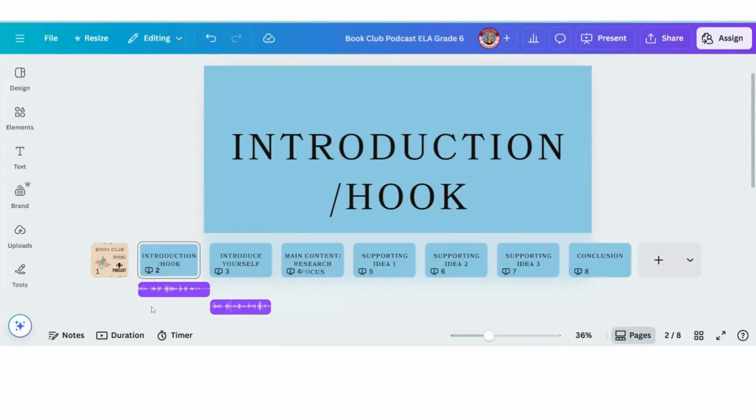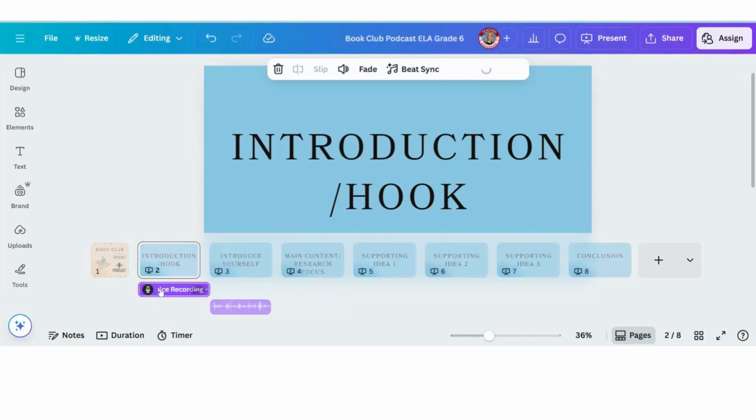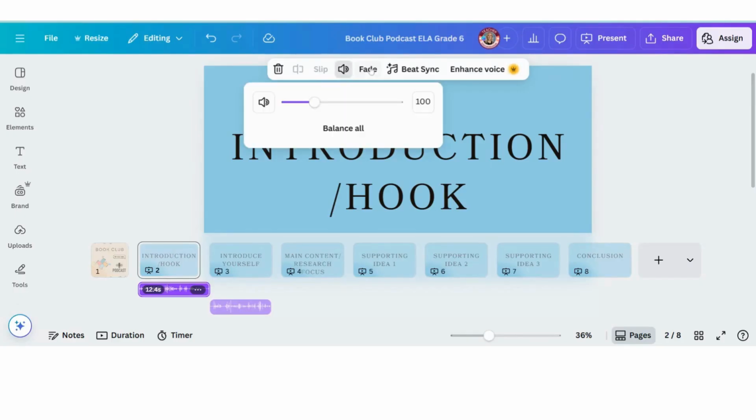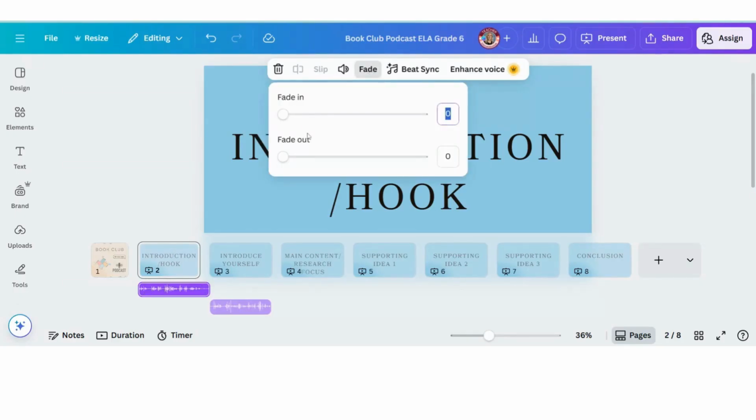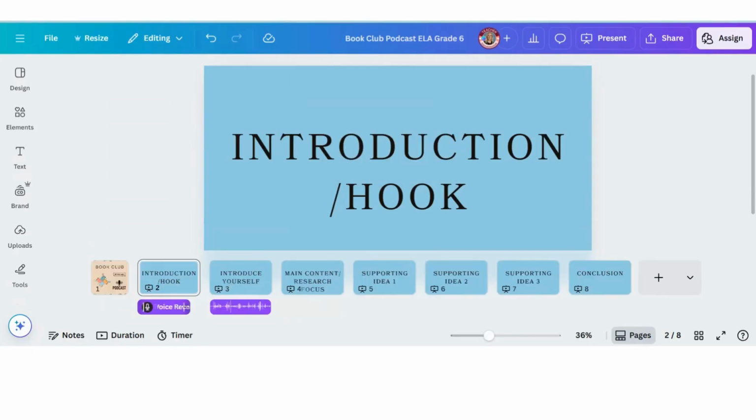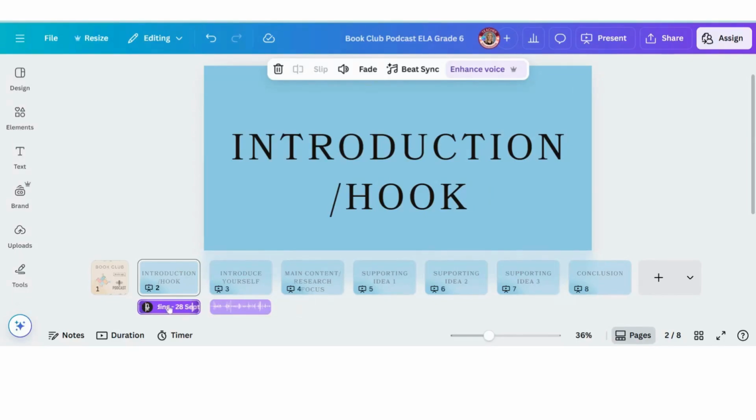We have some edit features available to us for our audio clips in Canva. Select or highlight the audio clip that you want to edit. We can see the toolbar that popped up at the top here. You can adjust the volume. You can add a fade in or a fade out. And if you have a Canva for Education account, you can use this enhanced voice feature. You also have the ability to clip it at the front or at the back of the recording.